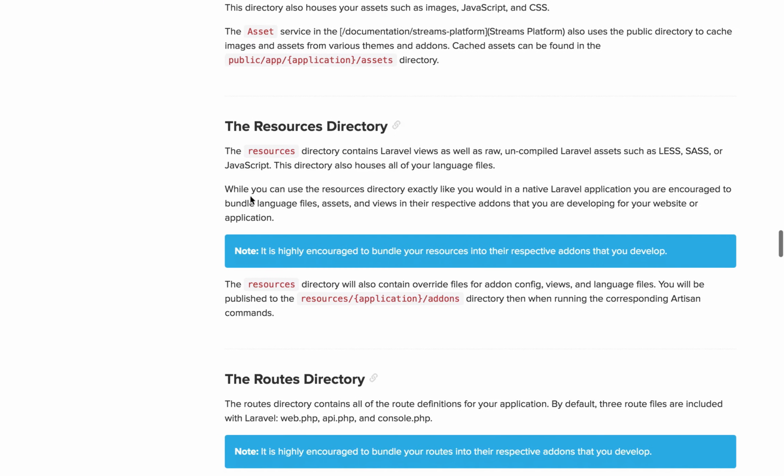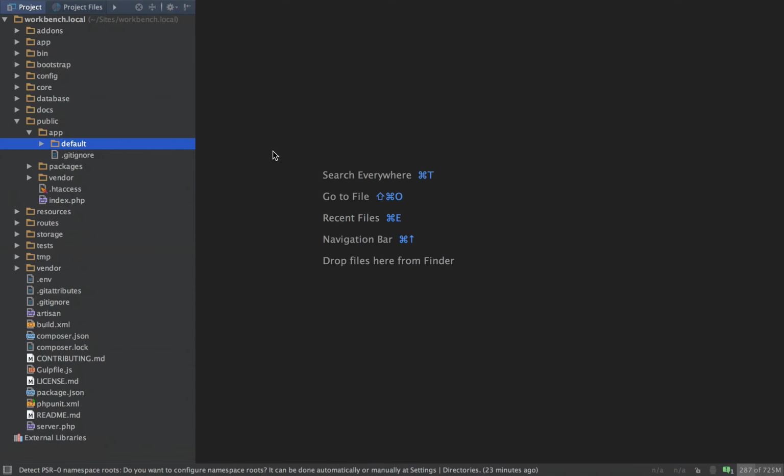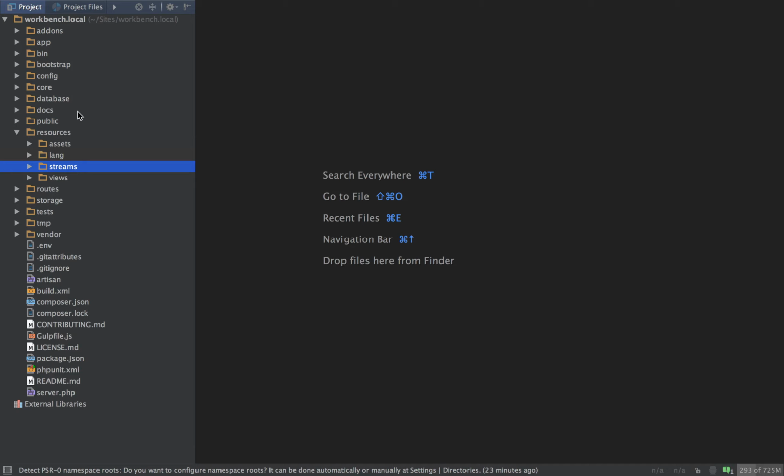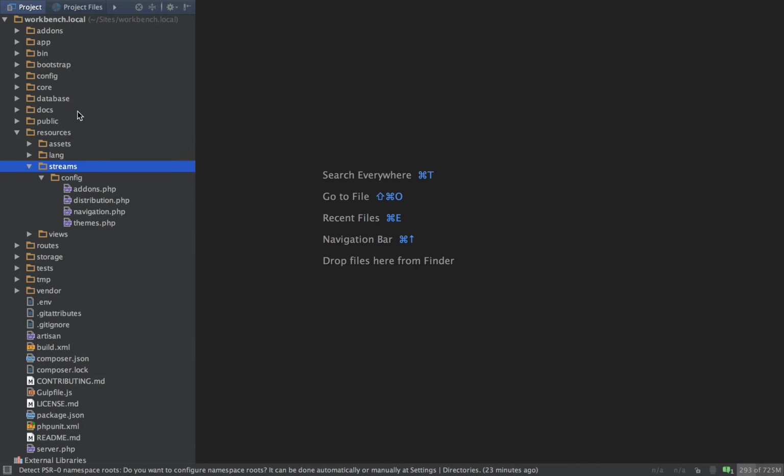Next directory we'll take a look at is the resources directory. And again, this is very similar to a native Laravel application. One thing that you will notice is the streams directory. This is where the resources directory is used to override configuration, translation files, and views from core add-ons or third-party add-ons or packages, in this case the streams platform package from the vendor directory. They can be overridden here so that you don't have to tamper with the core dependency files.